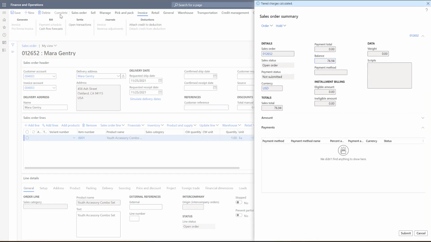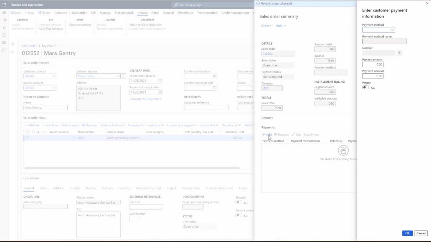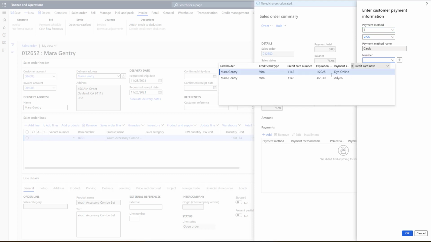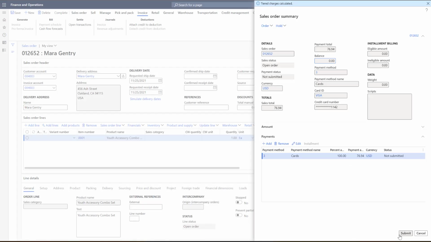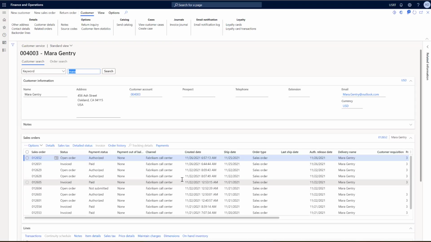Now I'm completing the payment and I will be using credit card as my method of payment. I'm selecting card. Now I've already saved a credit card. Submitting the payment. You can see it is authorized. So we will invoice the sales order so that the payment is captured and then only it is available for return.